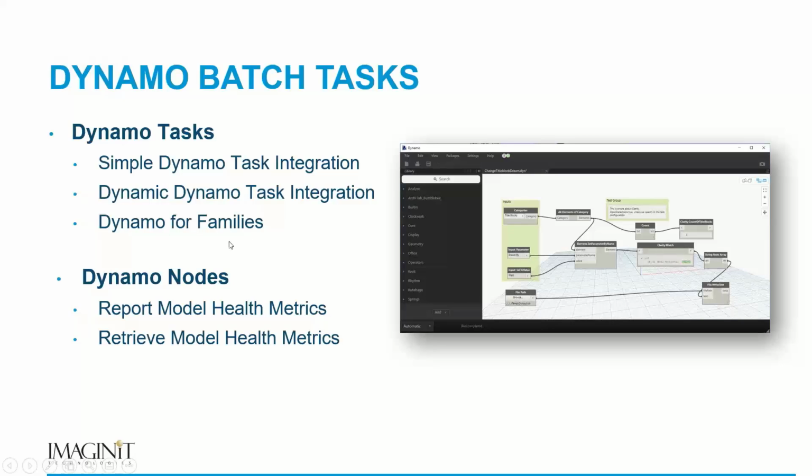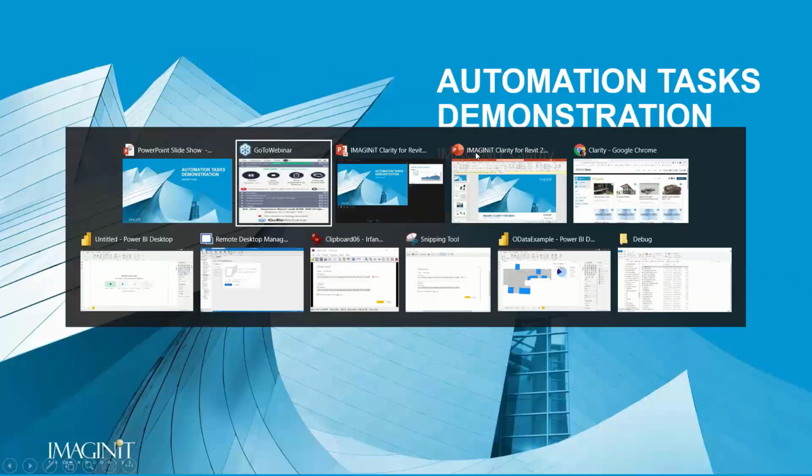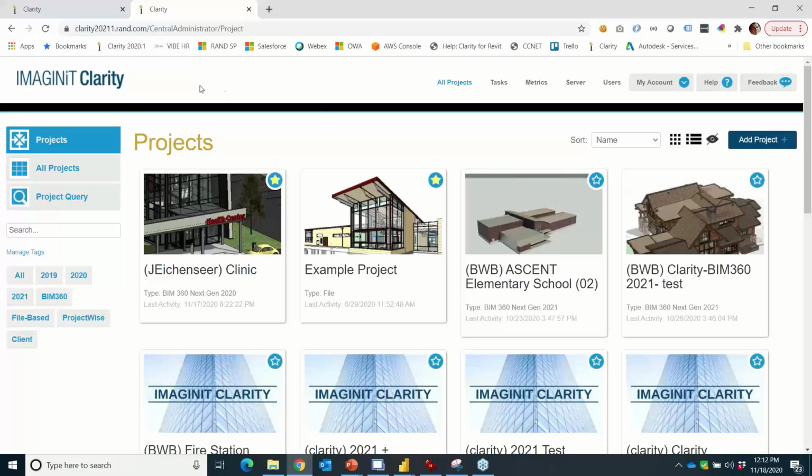We've got tools to automate running families through Dynamo. And then we've got some of our own Dynamo nodes out there for integrating your own model health metrics or retrieving model health metrics so that you can update maybe a starting view or something like that with your model health data. So let's switch over and take a look at this Clarity product that I keep talking about.